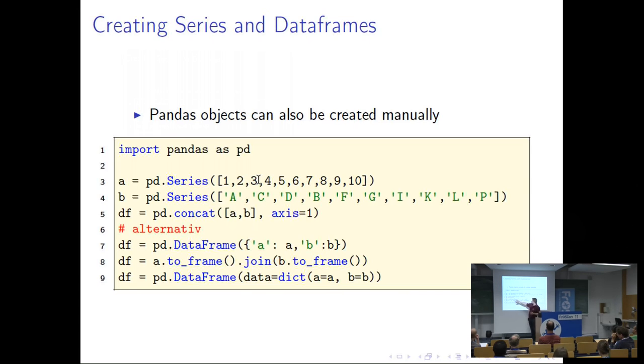I can also say, let's take the series, make it a data frame, and then join it with the series that I also created as a data frame. And finally, I could use the dictionary from those two vectors and create them in a data frame as well. Sometimes it's a little bit confusing what's the best way to do it, but there are different options. In general, when you work with data filtering, you will find different ways of doing things in Python.